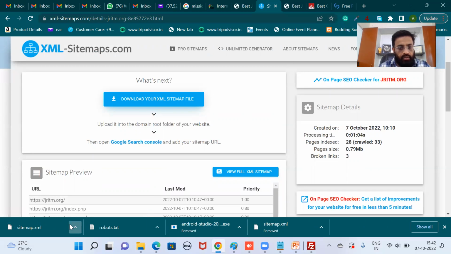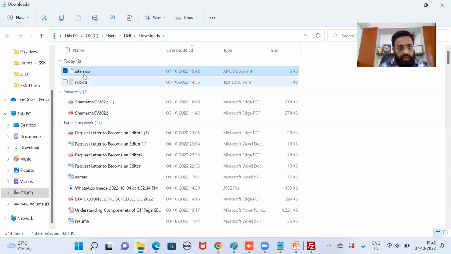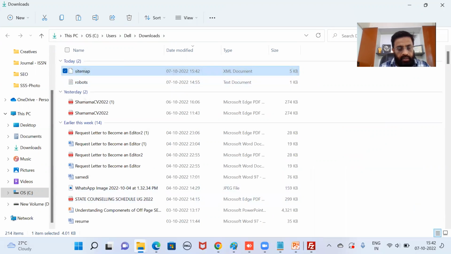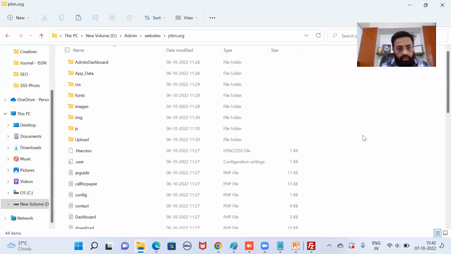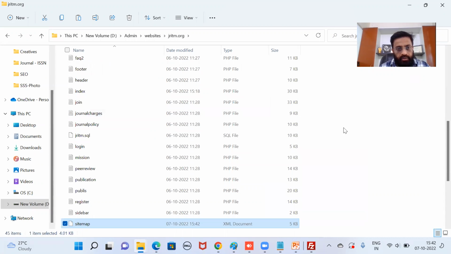Done. So we copy this sitemap.xml file and we'll paste it into this folder. This is where we have our website, all the pages. So this is sitemap.xml. Now what we have to do?